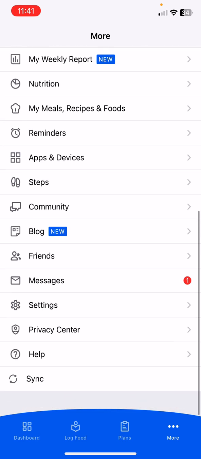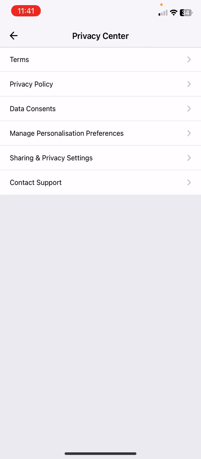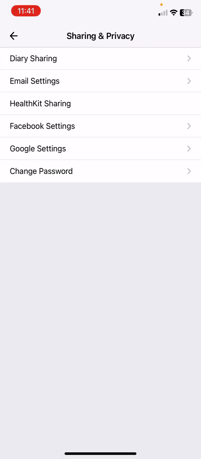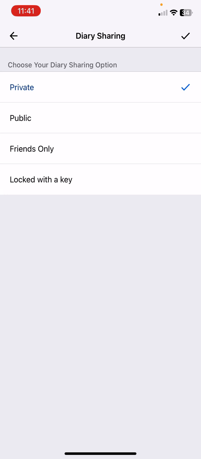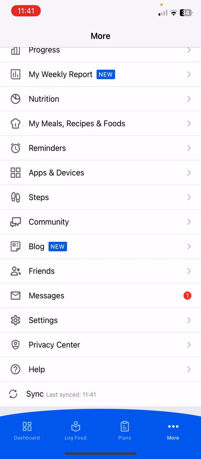We go to the more section again. We're going to go to privacy center. We're going to go to sharing and privacy settings, diary sharing at the very top, and we're going to go to friends only. So that means only the people that you add, your friends, can access it.